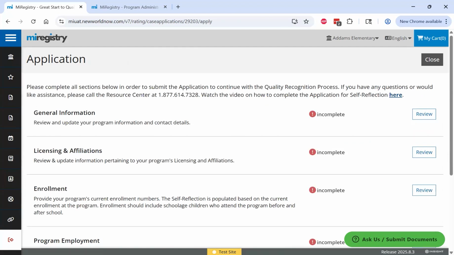You will notice there are 4 sections in the application. The information in the application comes from what you have already entered into your organization profile. In each section, you simply need to review for accuracy of the information. If something is incorrect, you can update as needed. You will notice that each section currently says incomplete.